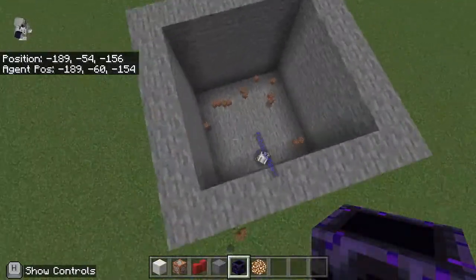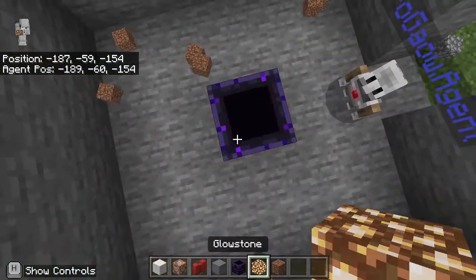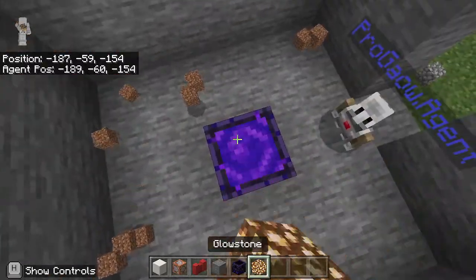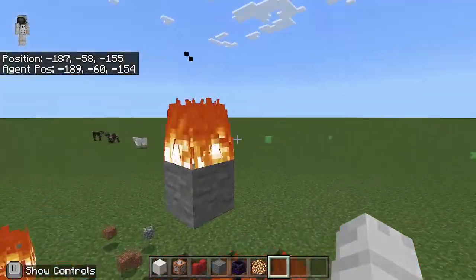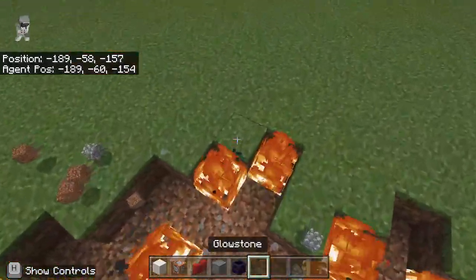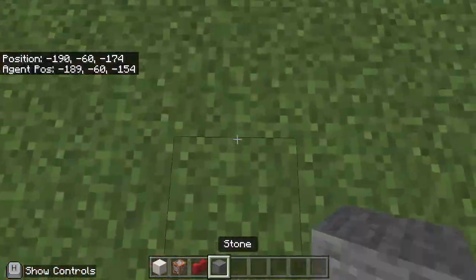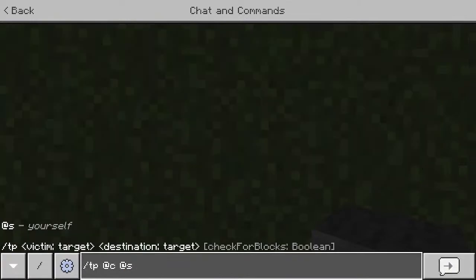We're blowing it up. Don't worry, the agent is fine. Actually, it's not. It should be dead. They completely destroyed the house. Okay, so now that we destroyed the house, let's build another house.